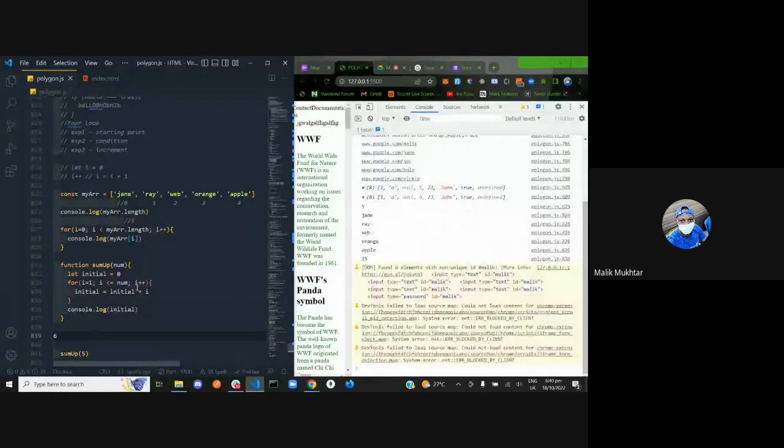So it will go again, increment it to 4. Then go again. Is 4 less than or equal to 5? True. It will now enter here. The initial we have is 6 plus the incoming value, which is 4. It's now 10. And to go again, increment 4 to 5. Is 5 less than or equal to 5? Yes, that is true. It will go again. 5 plus 10, 15.